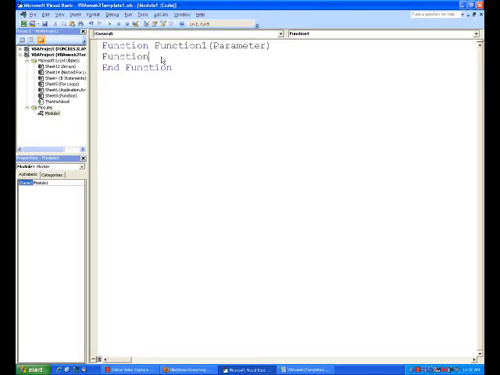Then we have to write the formula for what function 1 is equal to. So function 1 equals parameter times 3 plus 1. Okay, so function 1 equals parameter times 3 plus 1. That's the formula. And that's it, we've built our function.